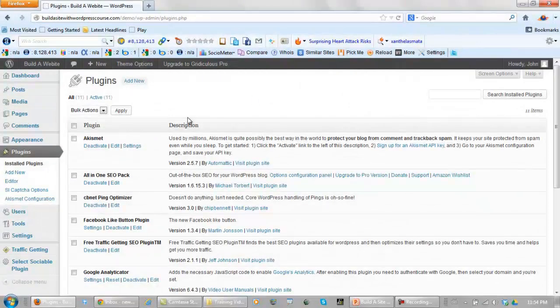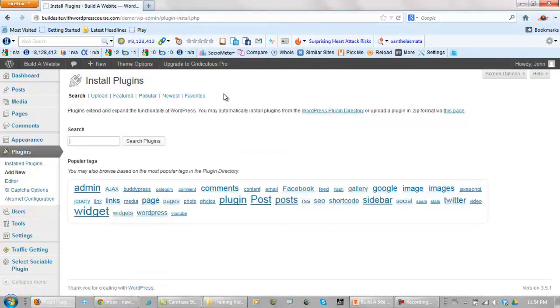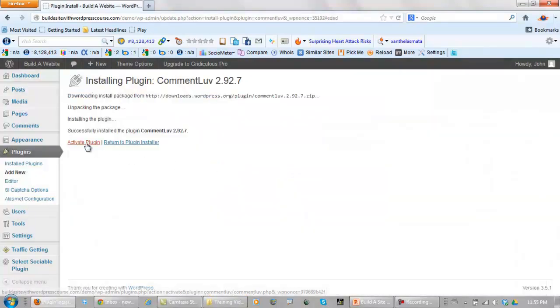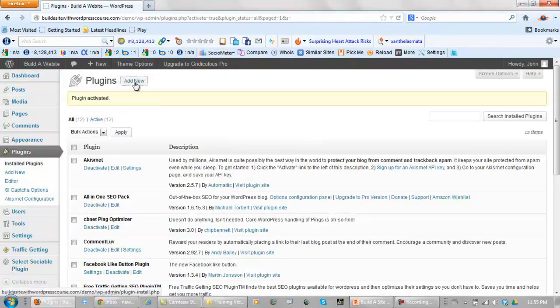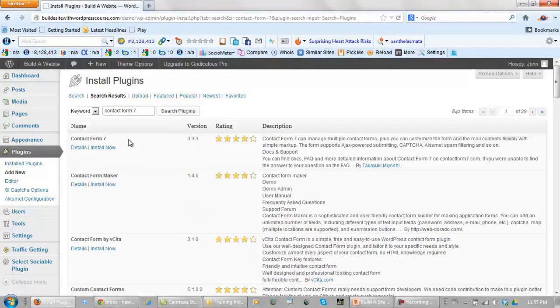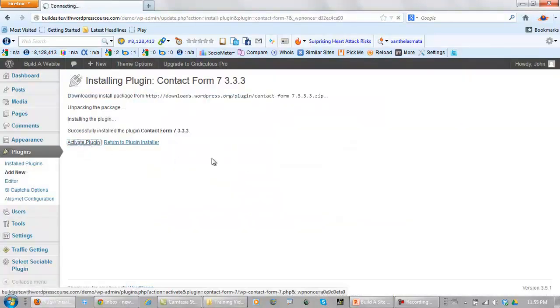Okay, let's add the remaining plugins that we don't have installed in alphabetical order. So add new. And the first one is going to be Comment Love. Search. Install. And activate it. Next, Contact Form 7. Search. Install. Activate it.